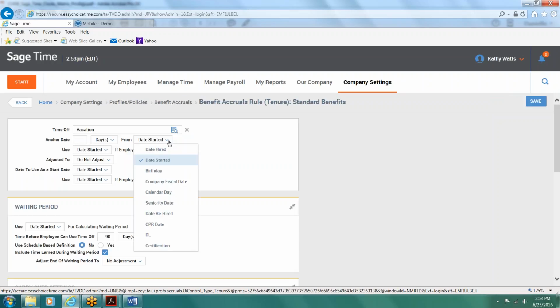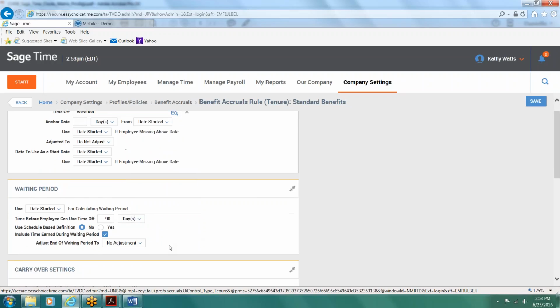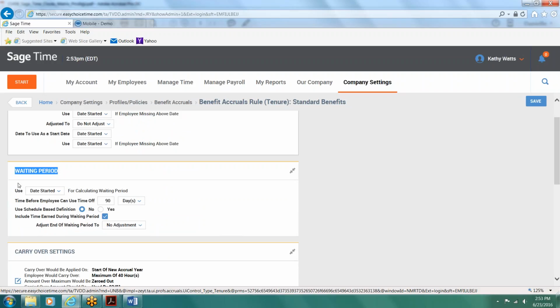I can base this on a start, a hire date, even go to a company fiscal date, any other calendar day. Maybe someone has left and come back and you give them a special policy because of when they came back, where you're more referring to a rehire or an original seniority date. We can implement a waiting period where we can say they need to be with the company for so long before they get this benefit, but again, don't have to wait to enter them. We can enter them on their first day. And including time earned during waiting periods, so maybe if they're earning it, but you're not granting it until after the waiting period's over. That's what that step would be for.